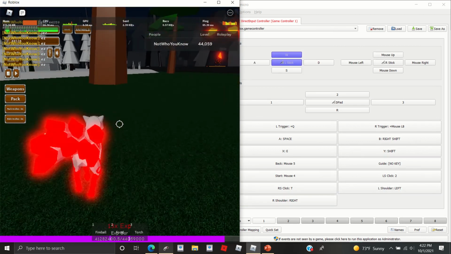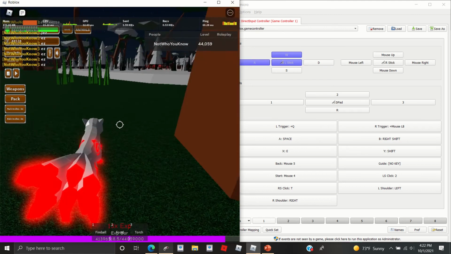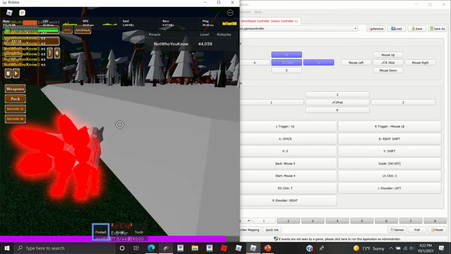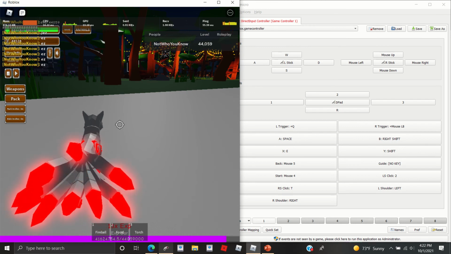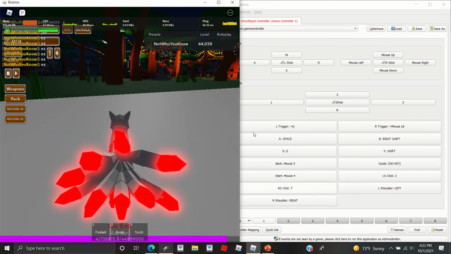I like to shift lock, but you can see I can still use it like that. I'm running here. Let's go ahead and get a little bit closer. But that's how I do it. That's how I play the game. And if you notice, I'm spamming my food right now. So let me turn the food off. I want to show you that in particular.